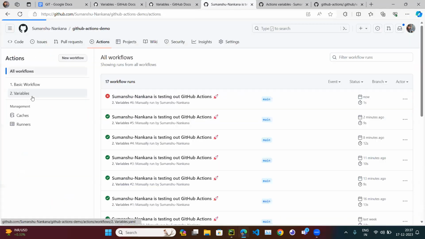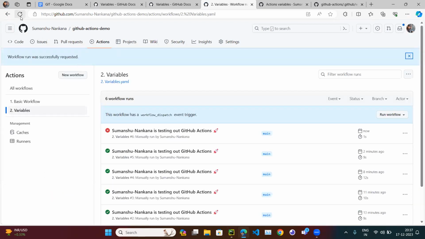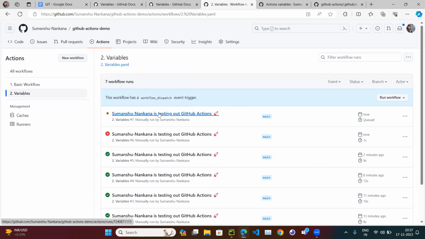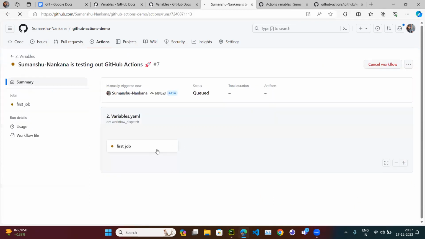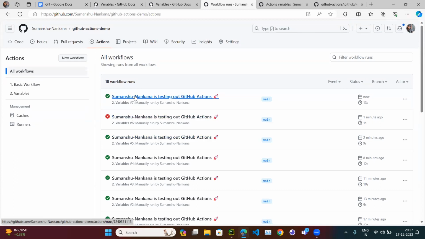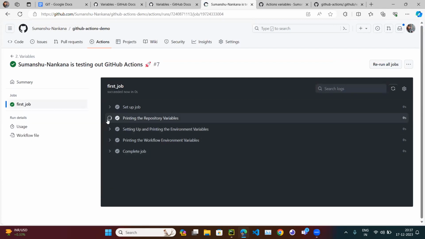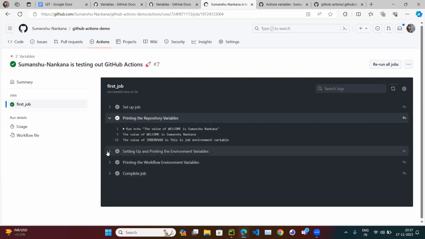So actions and then variables and then run workflow. So let's see. Looks like this time it is going to work, because if there is any syntax error, then it is definitely going to fail within a couple of seconds. So looks like it worked, but whether it's going to print the thing or not, yes, it is going to print that thing.